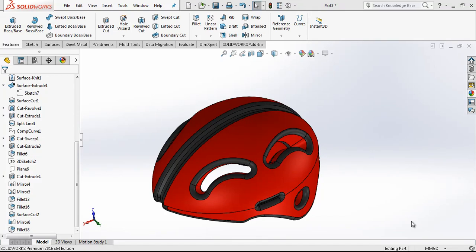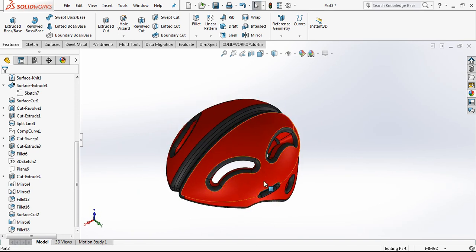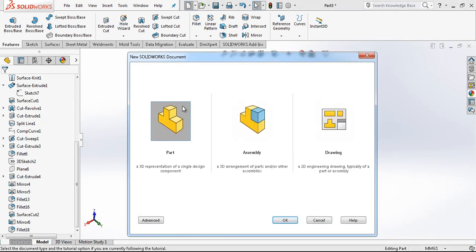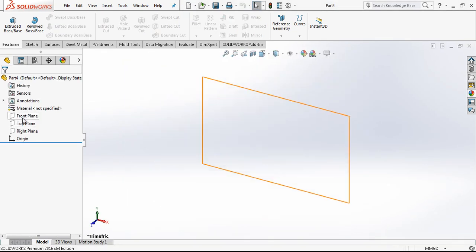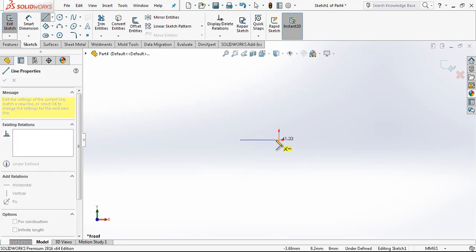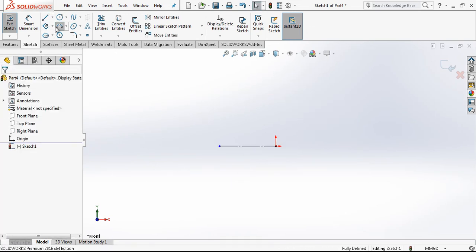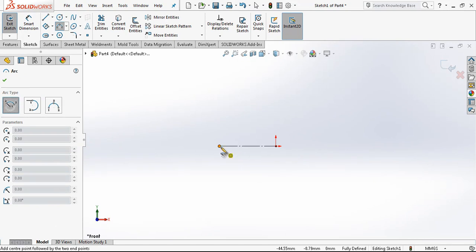Hey everyone, in this video we are going to be modeling this bike helmet. Let's start. We are opening a new part. Firstly, we are going to create our base sketch in the front plane. I'm creating one construction line, then adding my arcs.